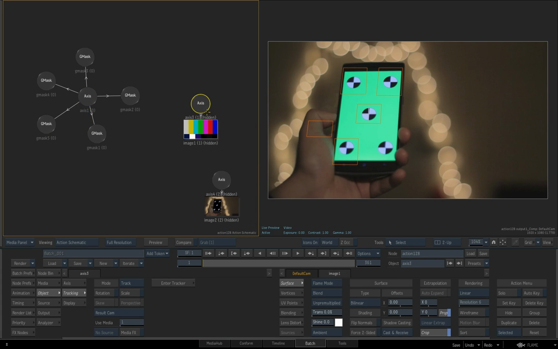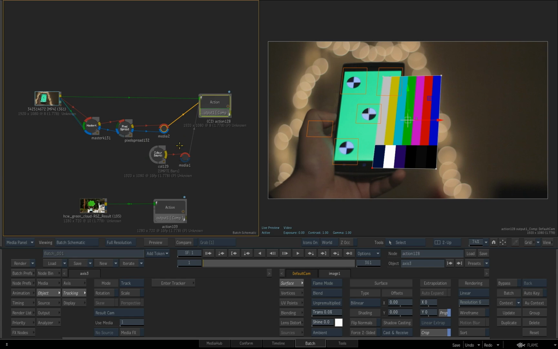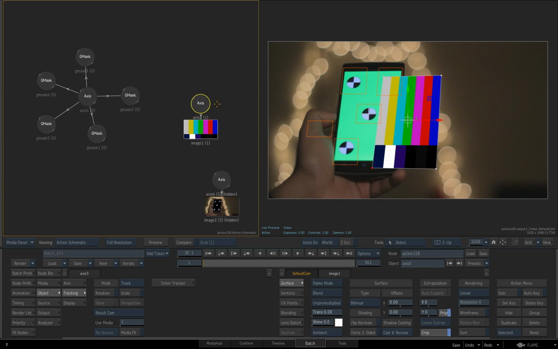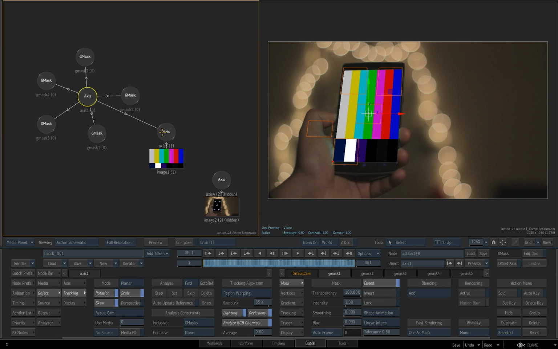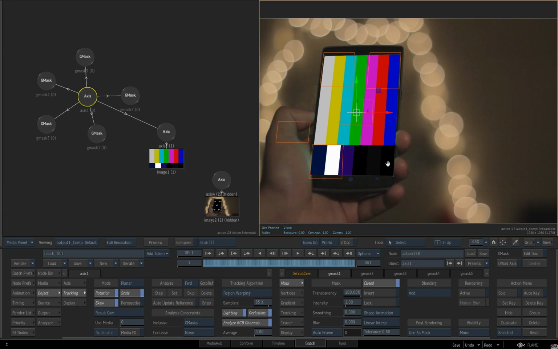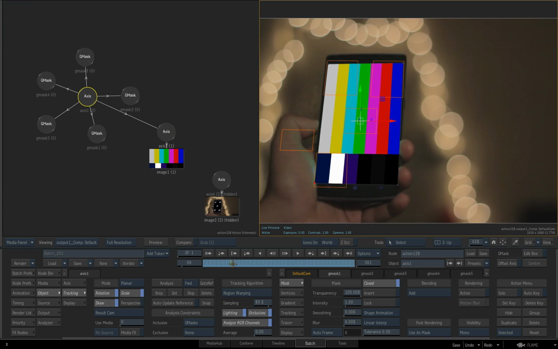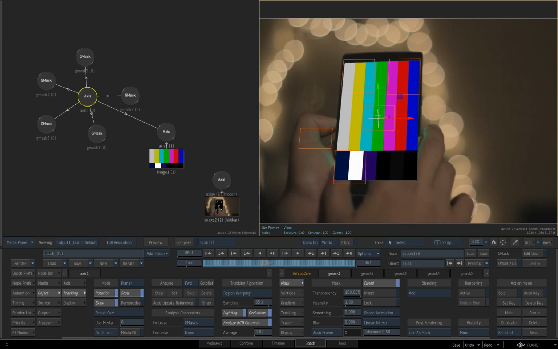So from here, what we're going to put in, we haven't got a phone screen, but I do have some color bars that I brought in from the outside world. This is what I'm going to be using to fake my screen. So all I have to do, similar to before, is bring that in and attach it onto there, and you can see that straight away we've got that sitting nicely in situ.